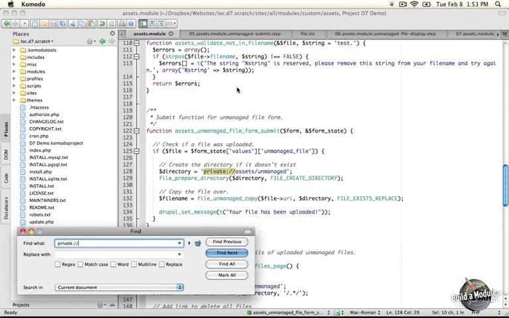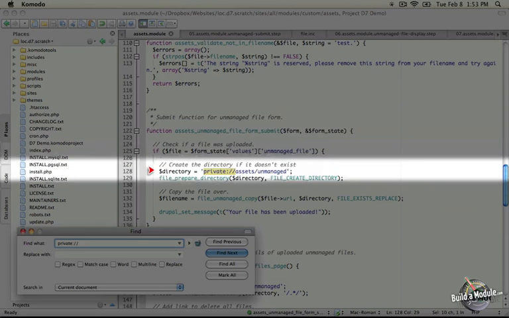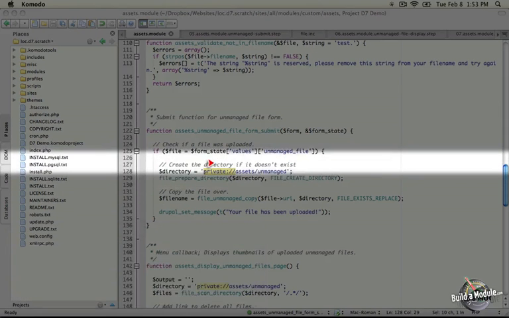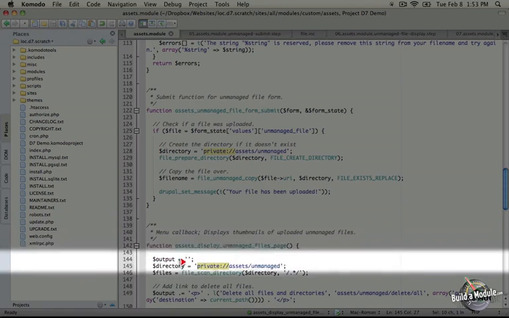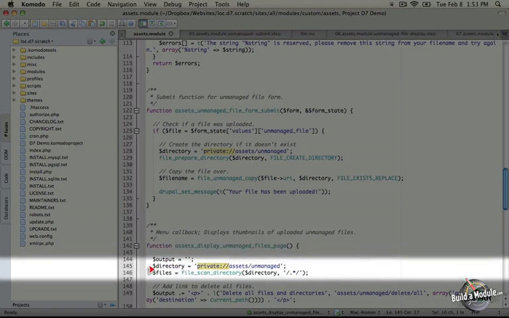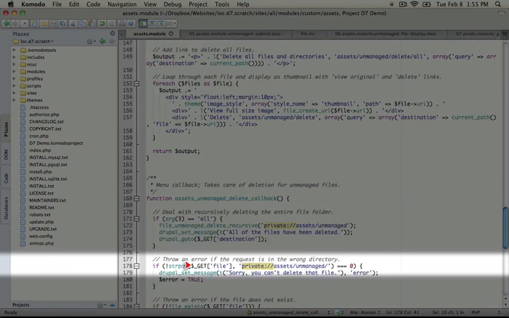Okay, so our first place is here. This is in our assets unmanaged file form submit, so the submit function for our upload form. We're changing the directory name from public to private. Our next one is down here in assets display unmanaged files page, again where we set the directory. We've changed the public here to private. So I'm using a hotkey Control-G in my editor to jump to the next match.